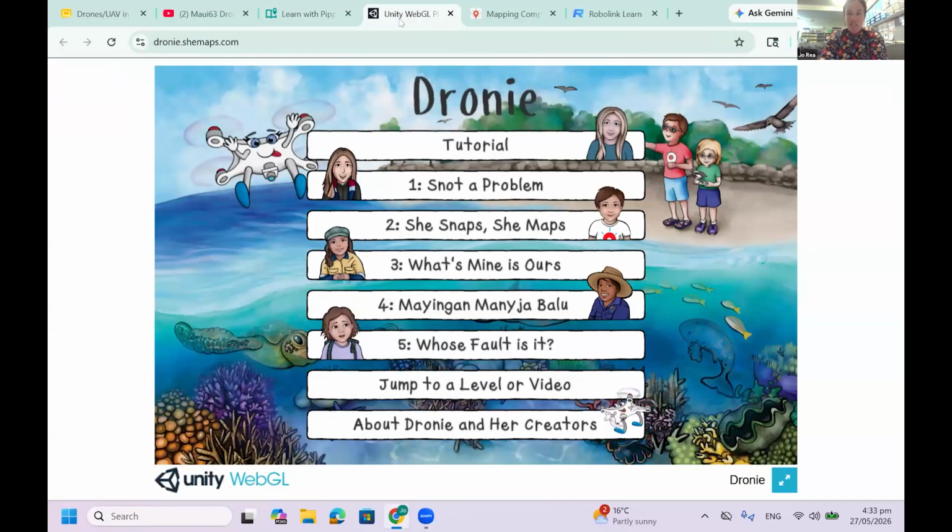So if you come here, this is a website where children can code. So they're going to get themselves into the position of helping an expert.